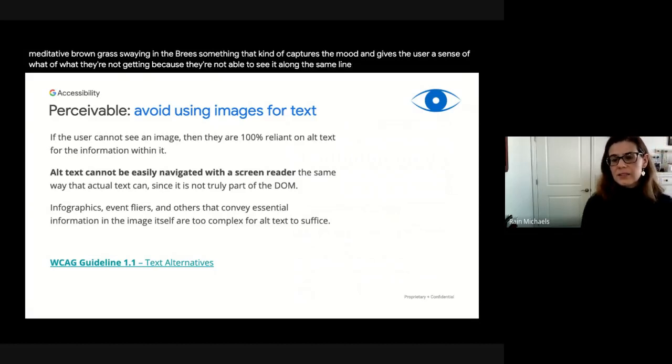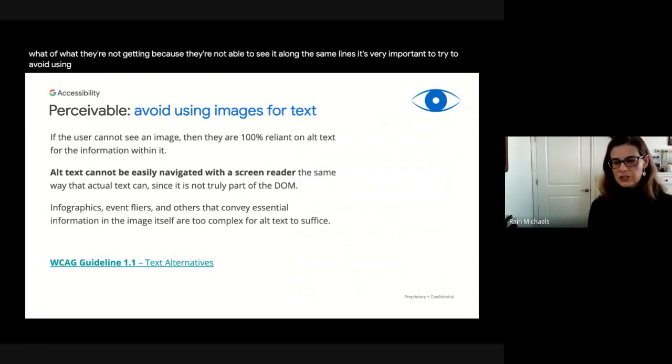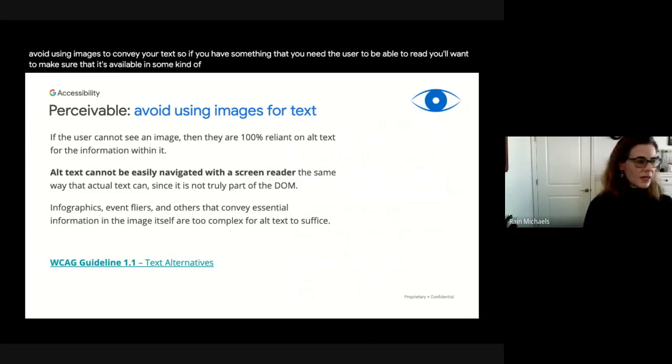Along the same lines, it's very important to try to avoid using images to convey your text. So if you have something that you need the user to be able to read, you'll want to make sure that it's available in some kind of text-based form.